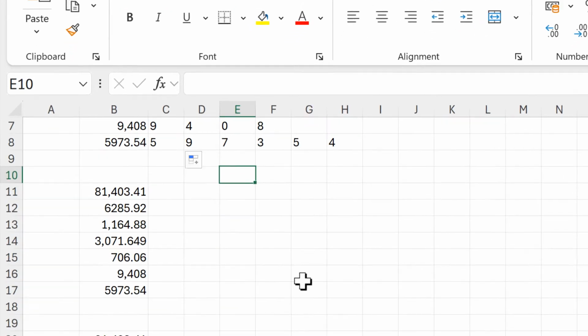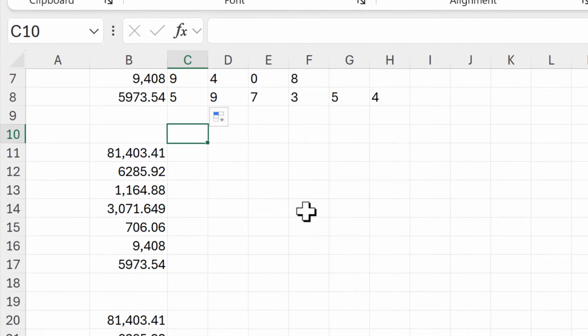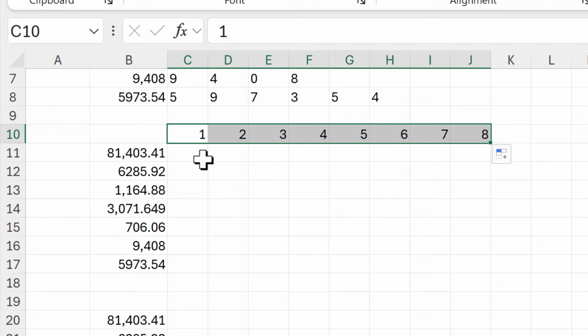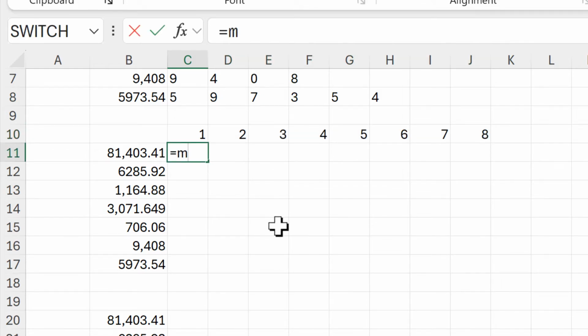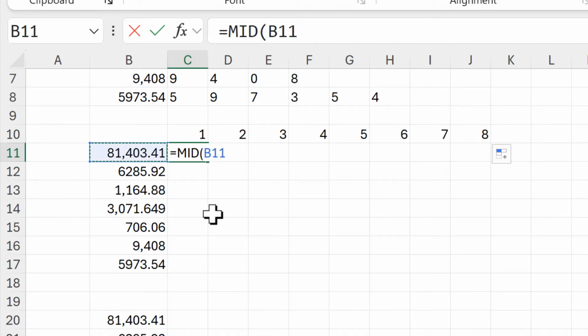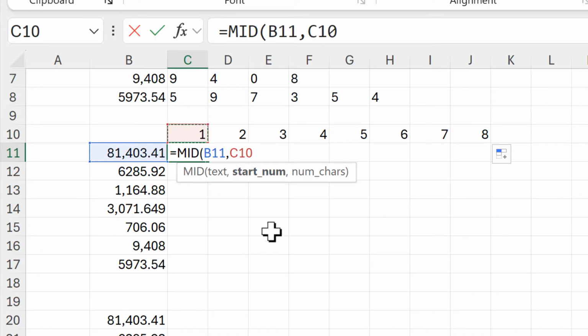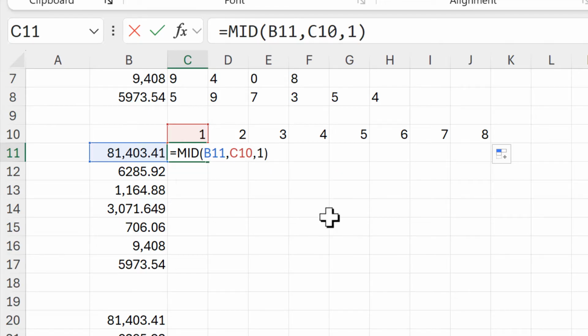Now there are other ways that we can do this. So this time I'm going to put in a sequence of numbers at the top. And then I'm going to use the MID formula again. And this cell here is going to be the text. And then the start number is going to be this cell here. And the number of characters is going to be 1, and close brackets.